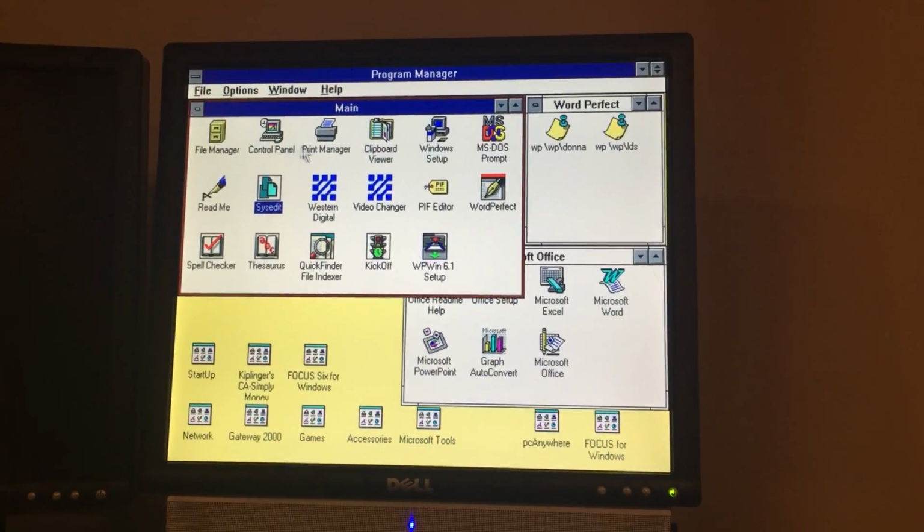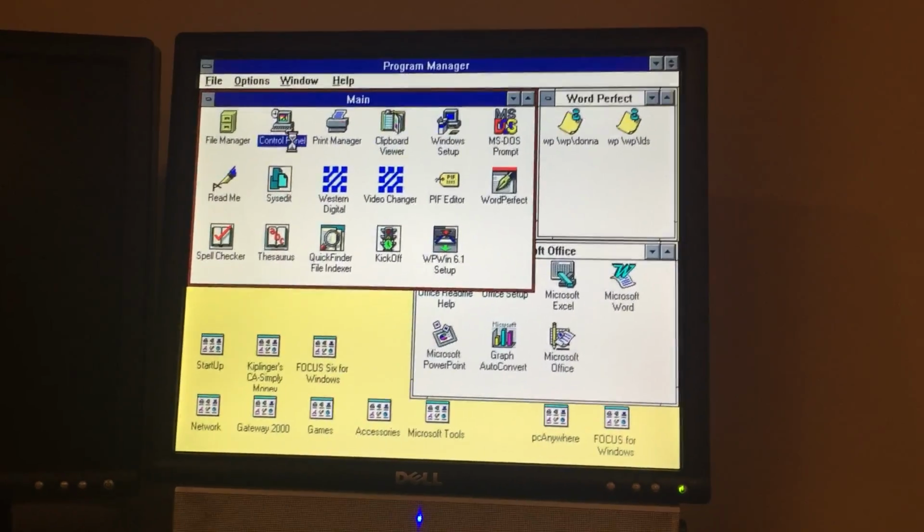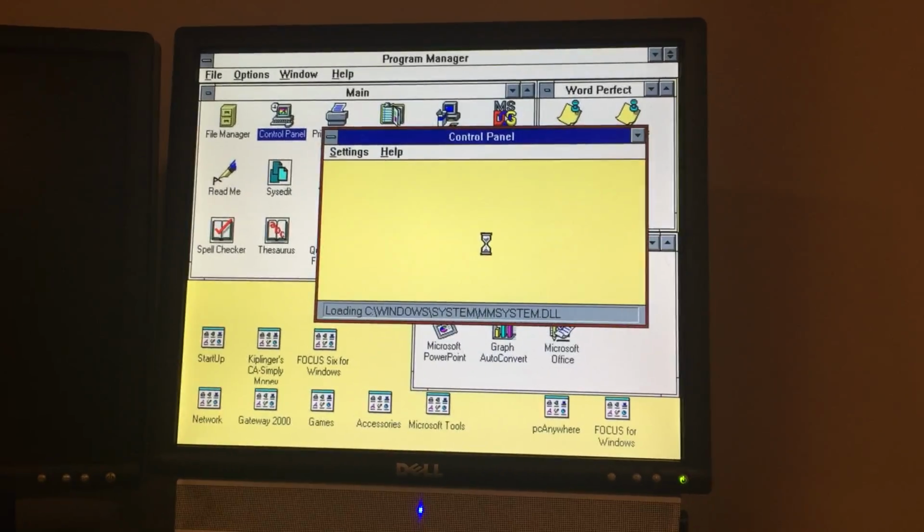There was no plug and play. You would have to go into the Control Panel and work with your drivers. You'd have to install drivers.